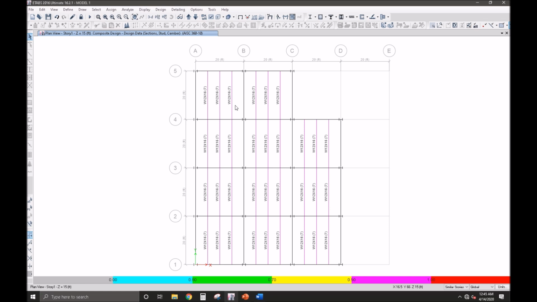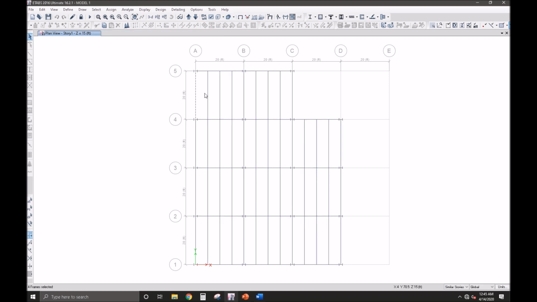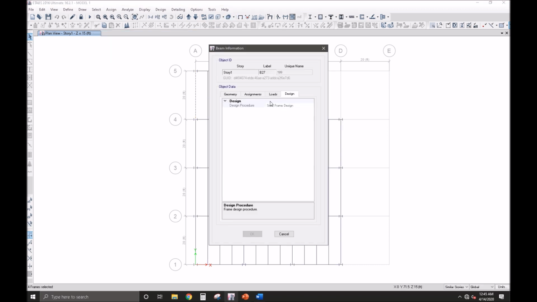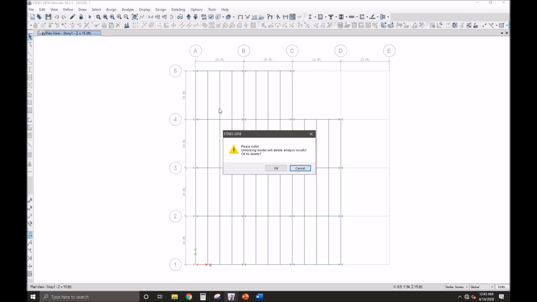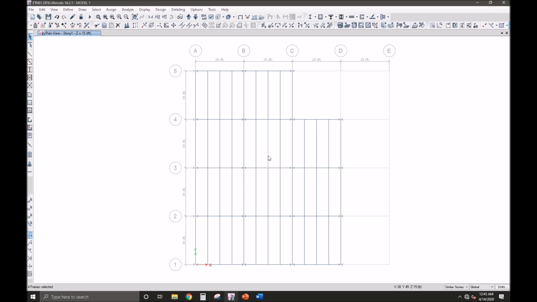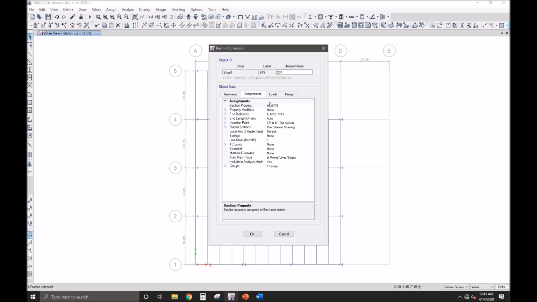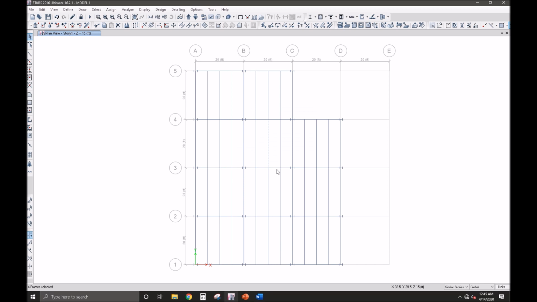Now we will be proceeding to design the beams which are part of the lateral force resisting system. So let's right click on a single beam, and the design is steel frame design, which is okay. Unlock the model and verify that the section has been assigned for the secondary beams already.